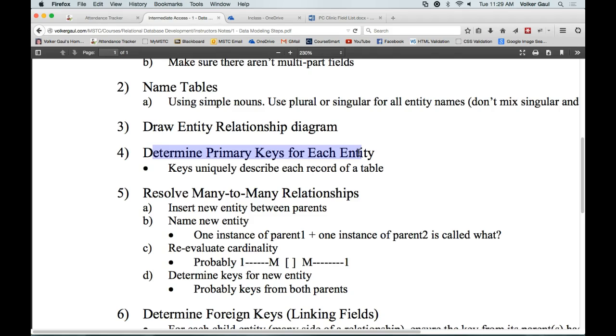Define for me primary key again. Isaac? Primary key? What is it? Unique identifier of each field. Close. It's the field that uniquely identifies a record. Okay. For you, it's student ID, right? Uniquely identifies every one of you here at Midstate.